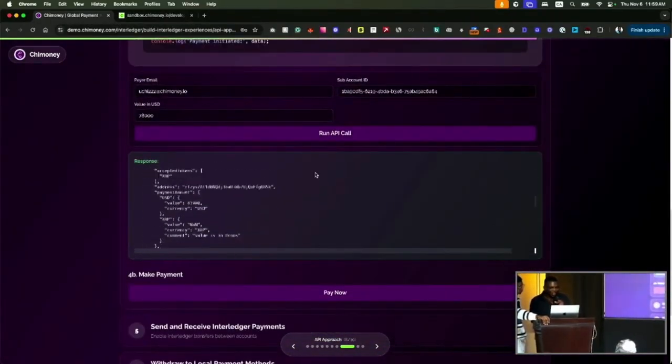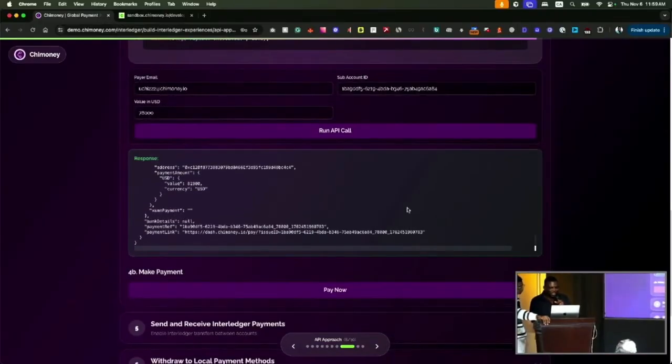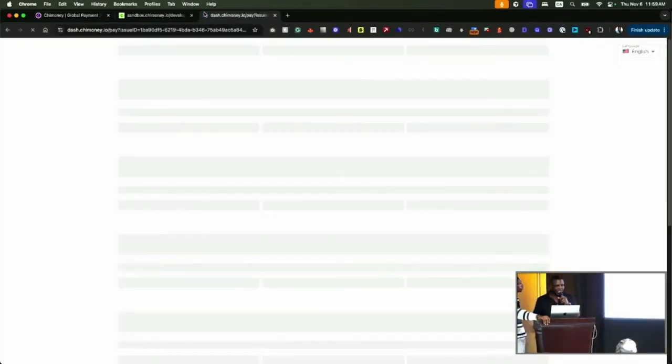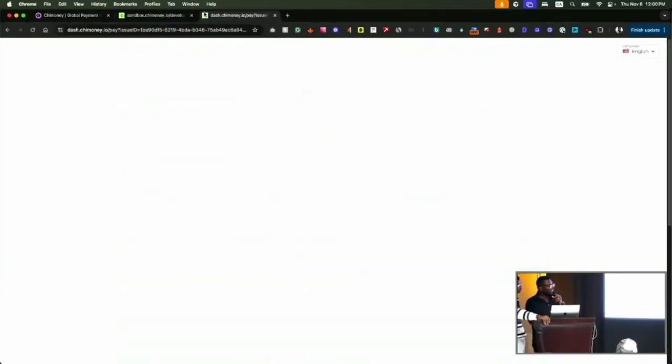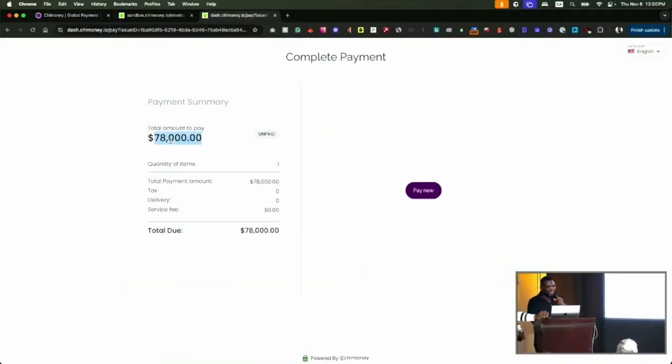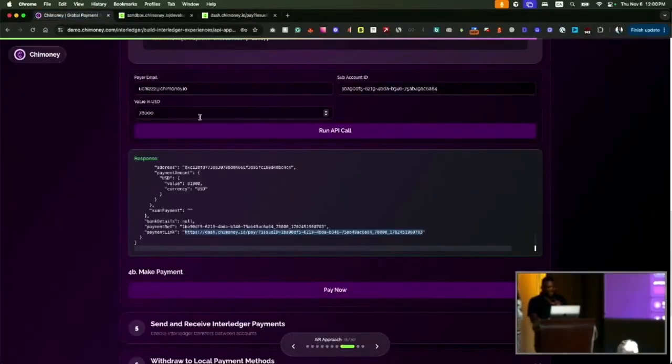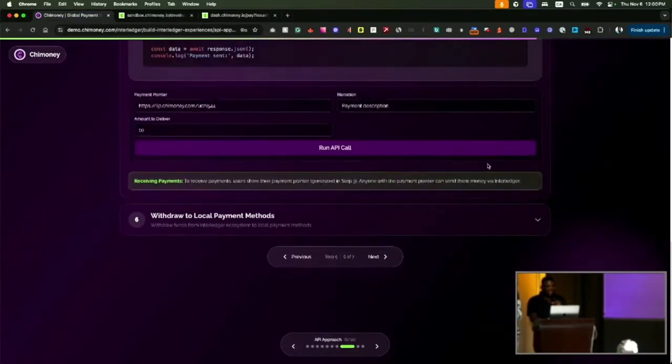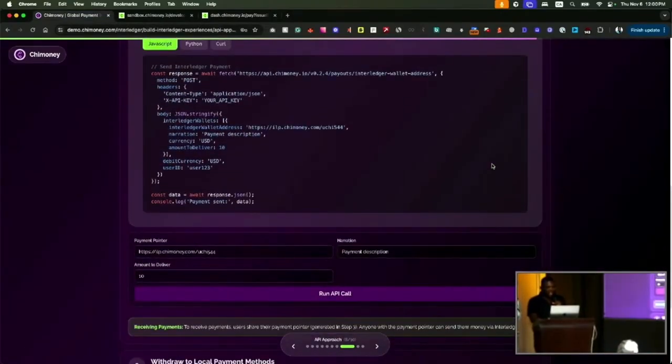So all payment requests that are initiated on Chimoney have a payment link, and this payment link can be embedded, or you can redirect the user to this payment link there. So yeah, that was the amount. That's a lot of money. But so I'm not really gonna pay that. So yeah, and then you can pay that. Once that is funded, the next step, of course, is you want to make a transfer to a wallet address.